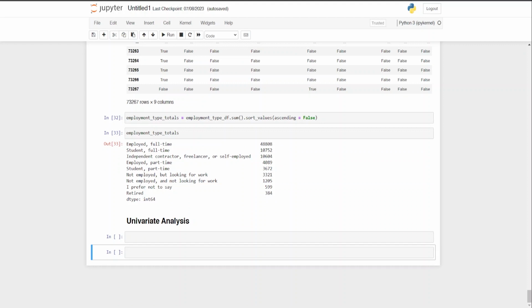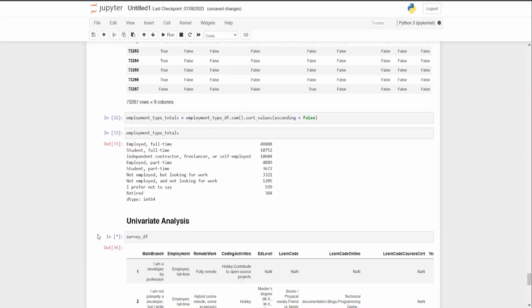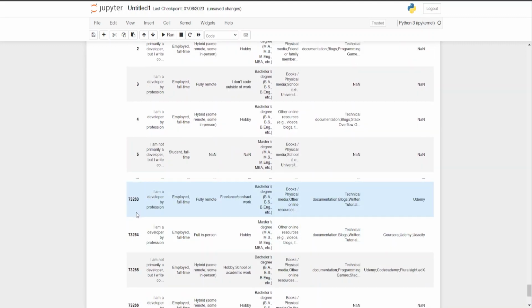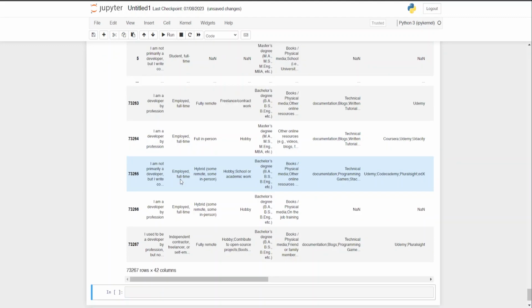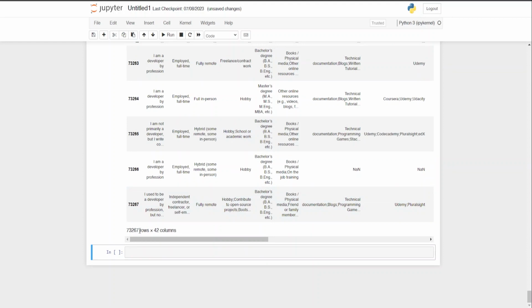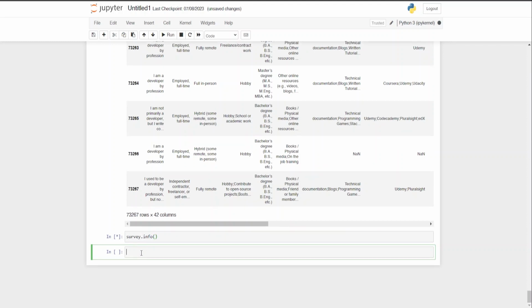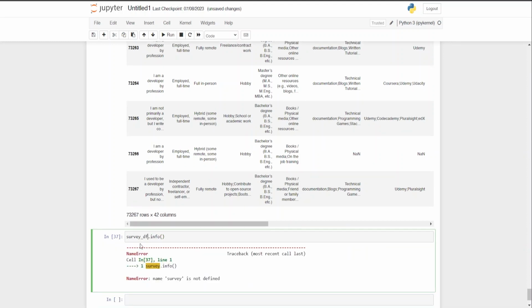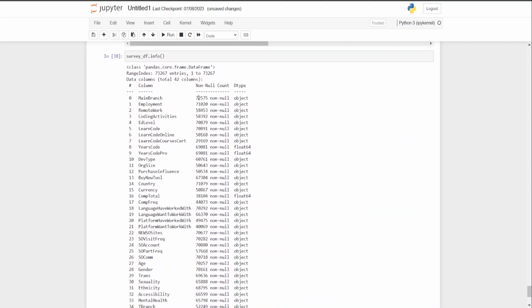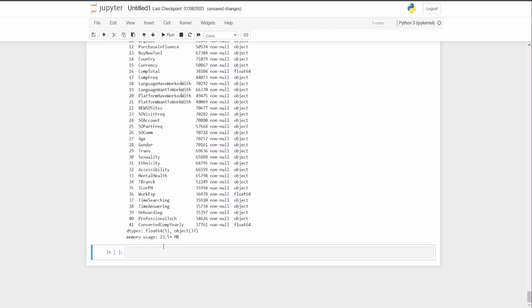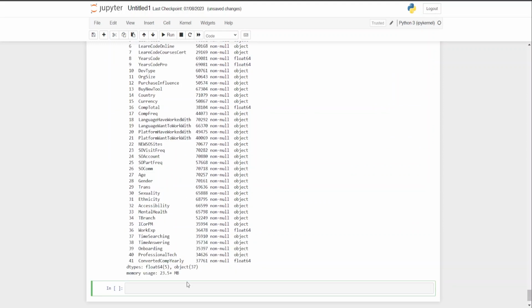So in this video, we will start our univariate analysis on the important columns of the data frame. To start with, we will first see the data frame, which was survey_df. This is our original data frame, with 42 columns and approximately 73,000 rows. Now let's see the data types and the null values using survey_df. From this we can see the non-null values and the data types of all the columns. So let's start our univariate analysis.